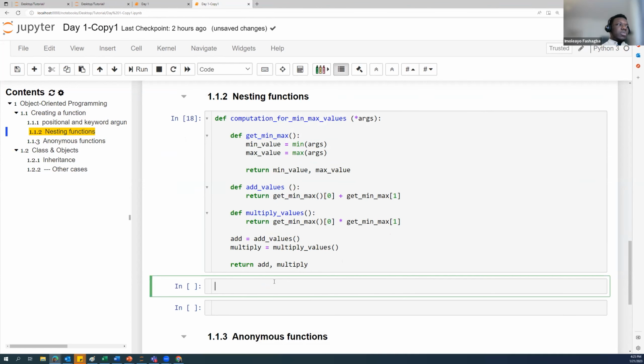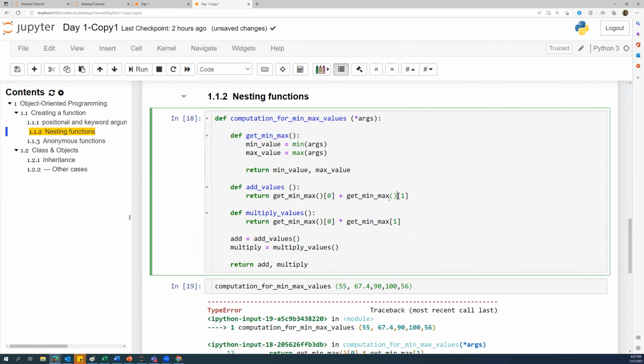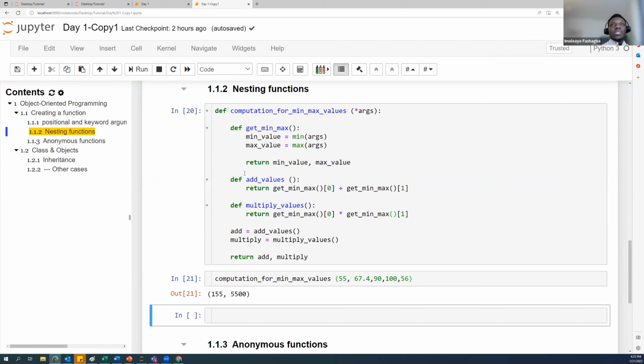So if we then have a situation whereby someone gives me some numbers, computation for min max values, and the person gives me numbers like, let's say 55, 60.4, 90, 100. Oops, okay. There's an error there. Yeah, thanks for that. I didn't close that. Yeah, because I didn't call the function exactly as it is, closing the parentheses.